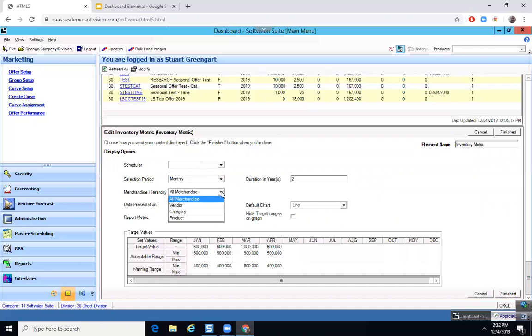Merchandise hierarchy, you could set this up and set up a separate element for a vendor, category, or product. Product gets kind of detailed, but it's possible you want to do a category or vendor and see your inventory levels. Here's a report metric. So this one's called cost of goods sold. If I brought over 2 more of these elements, I could rename these others and have different information. And here I could actually go in and change this to cost of goods sold and change the name.